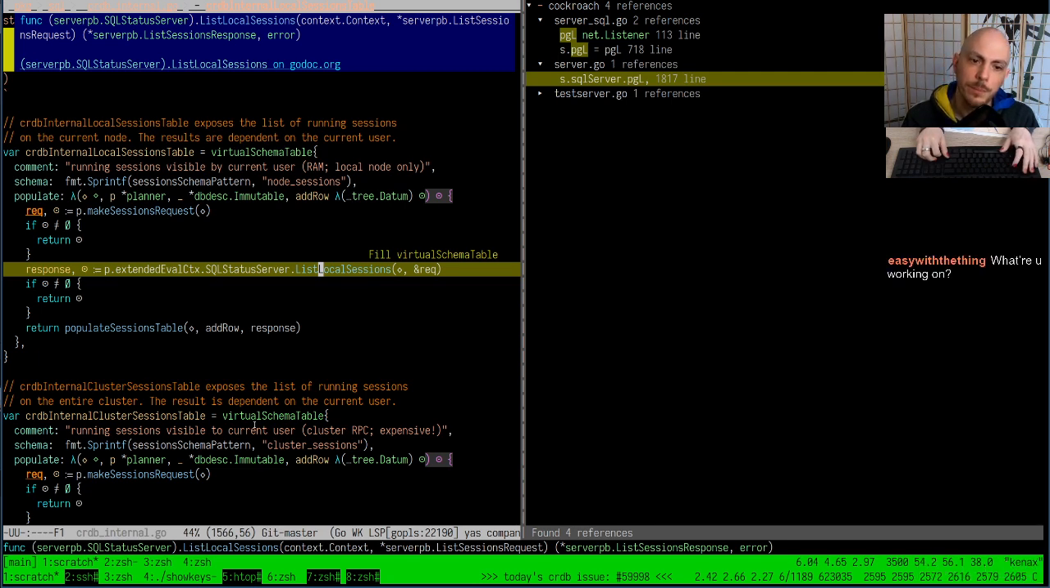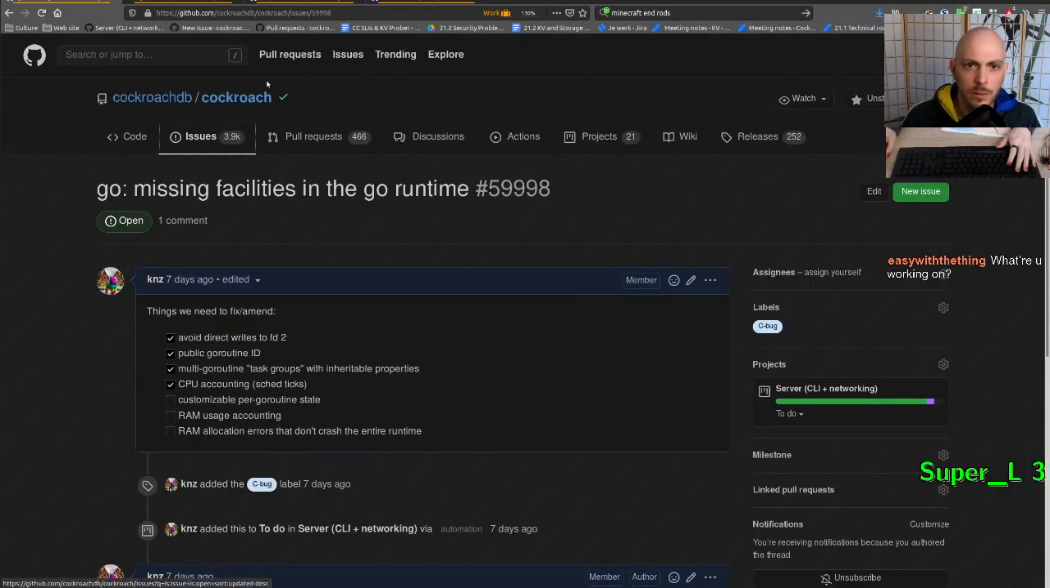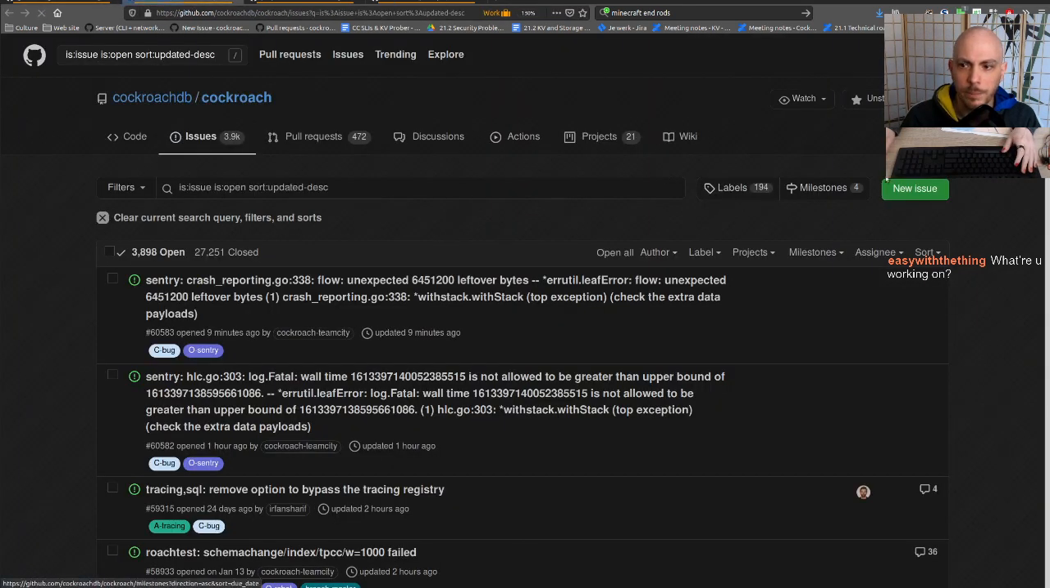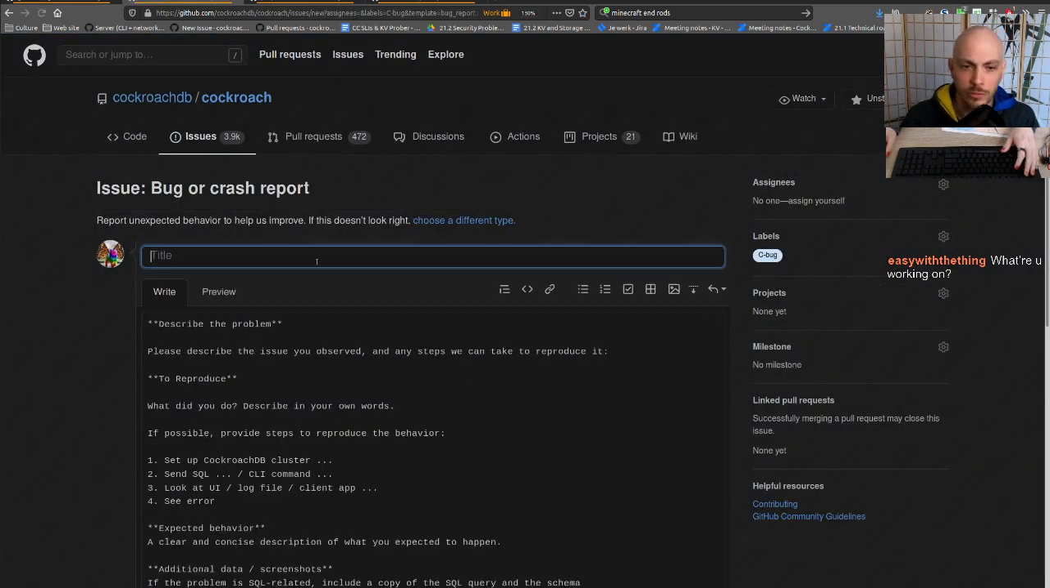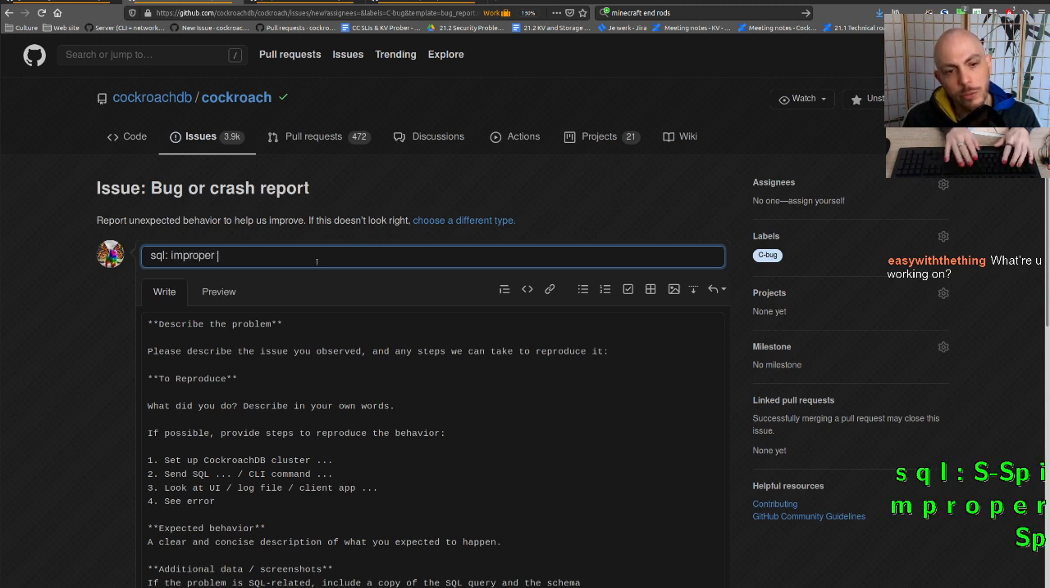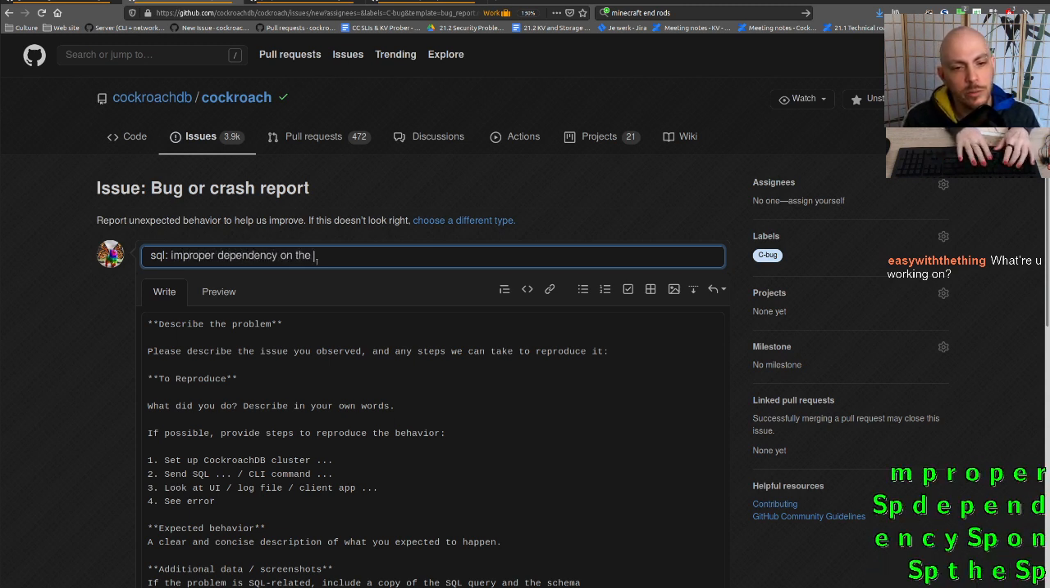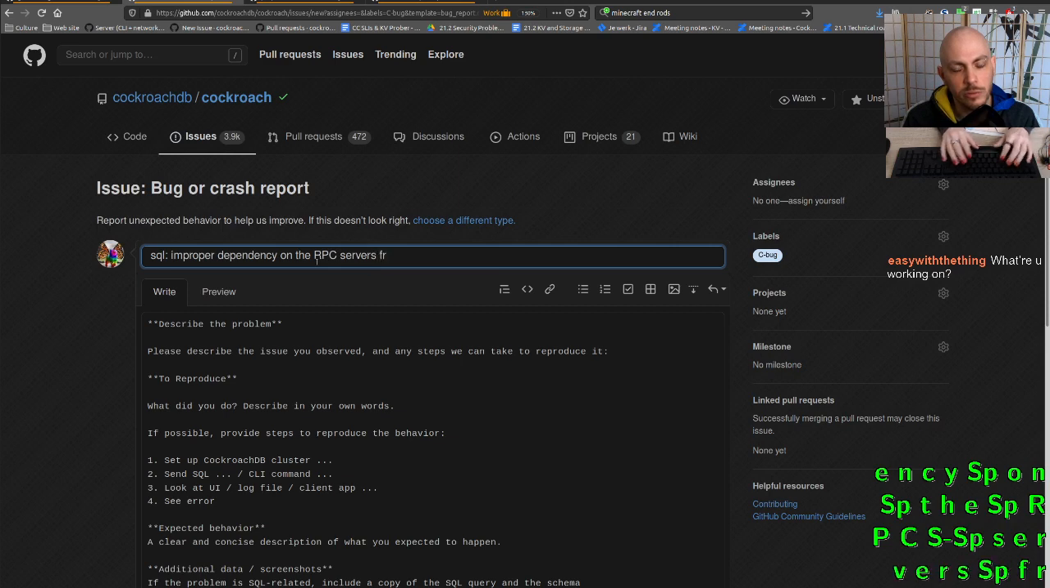Oh my. We need to file an issue about this. So status server is defined. Yeah, okay, so there is a design fault going on here. That's something that happens sometimes when you do investigative research. And that is an improper dependency on the RPC servers from SQL.